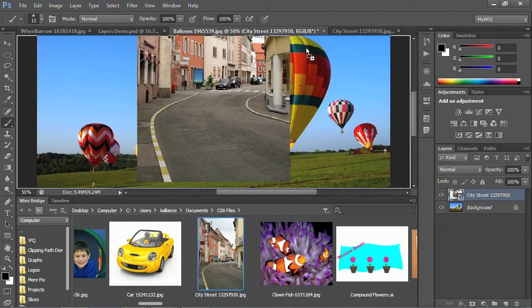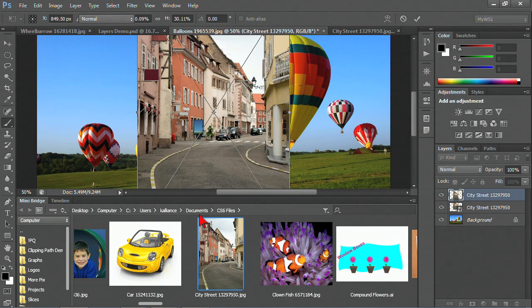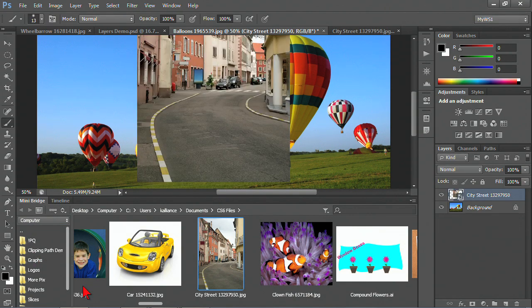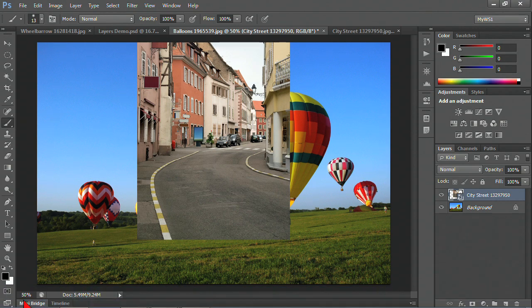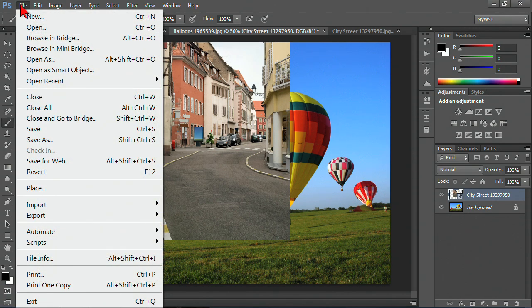So again, it depends on where I'm dragging it. But this is the mini bridge. It's related to the bridge. It's just built right into Photoshop, and instead of being a separate application, it's really more of a view. You can double click on mini bridge and it hides it. So you can turn it on and off just by hiding it, and you don't really have to use this browse and bridge, browse and mini bridge. It's just an option if you want to get there.